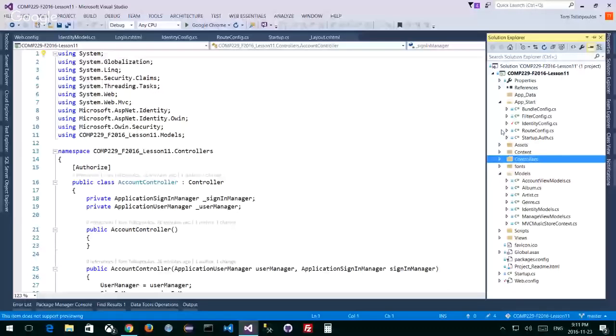The other part is the models. Here's the account controller. The account controller comes from somewhere, right? It comes from a model. If I look at my models, here's my account view. There's my identity model, which is the main model. My manage view model. Chances are it's this one.